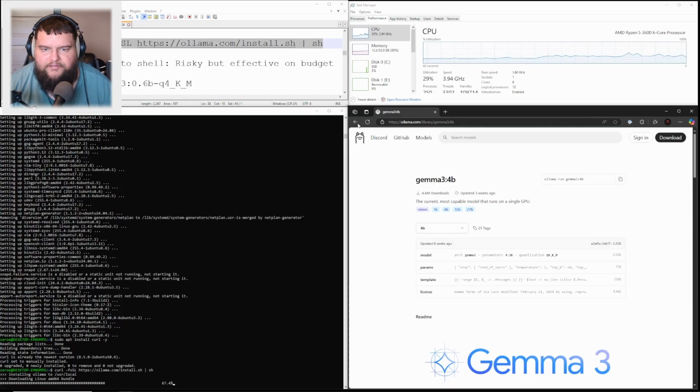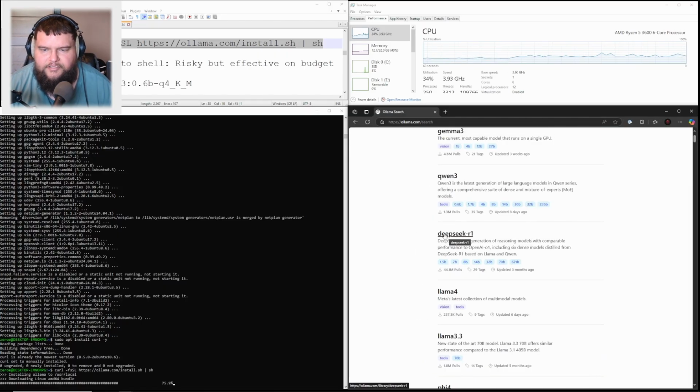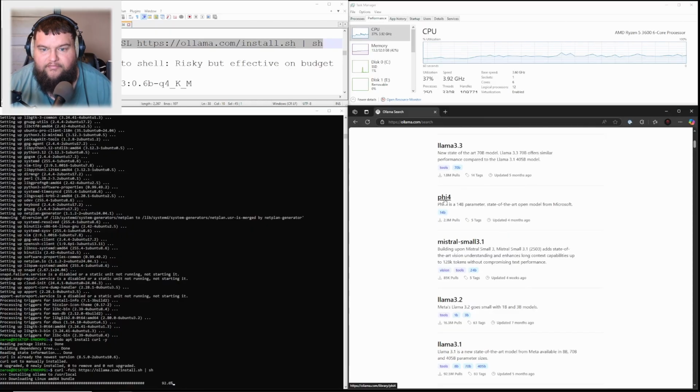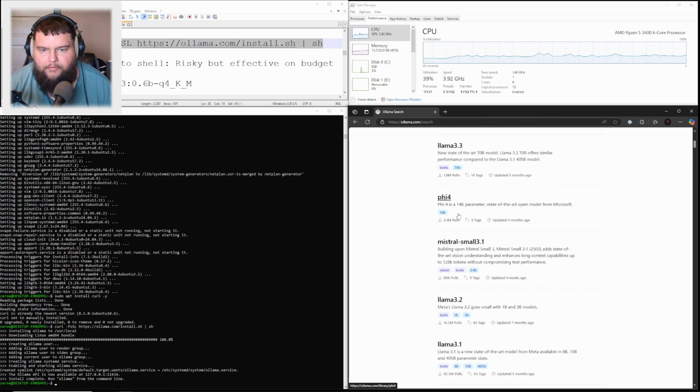And then another interesting model that I like, I mean, there's DeepSeek, which I try not to use too much. I need to test it out, but Llama 4 is kind of a flop. Llama 3.3 I hear is better, but Phi 4 is a 14 billion parameter model, but it'll run on my CPU and it's pretty quick. It's not a thinking model.